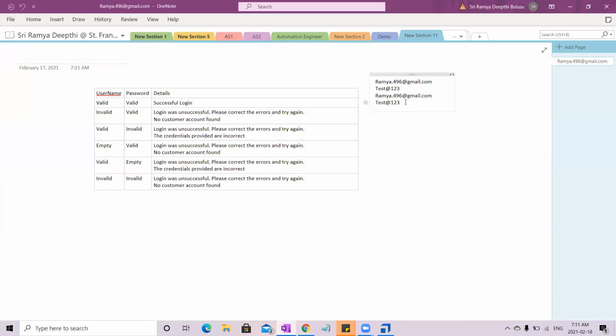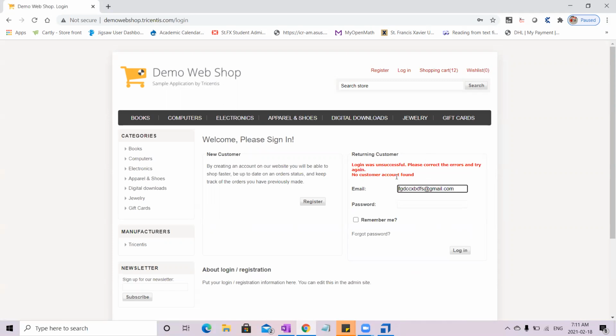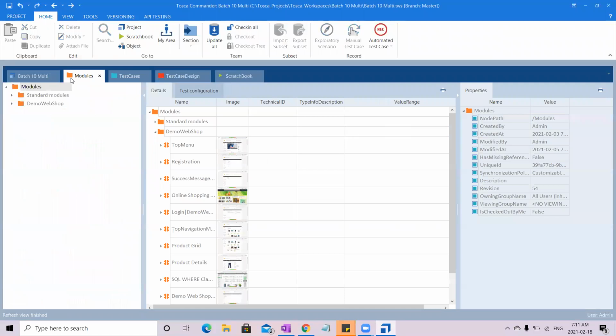First one we will get when we are using an invalid username and a valid password. So all I say is some invalid username and a valid password. Login. See, this is the error message. So now let us scan that error message.